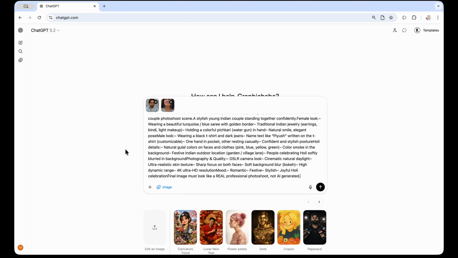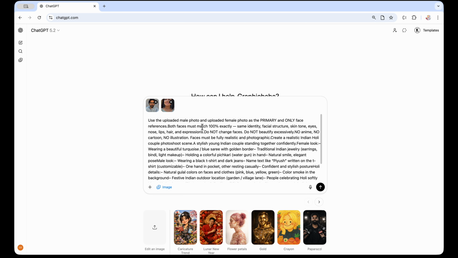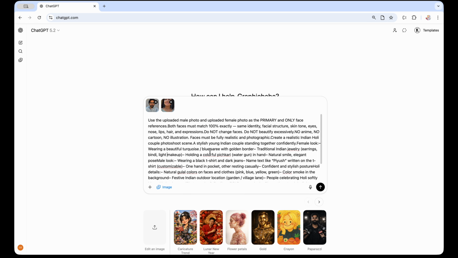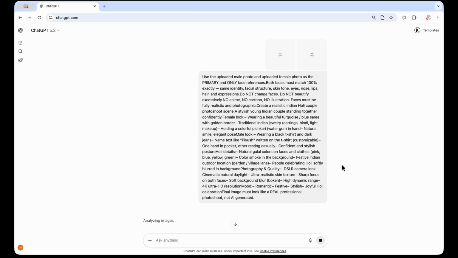Make sure you attach your own images only and don't attach any other images, because if you upload copyright protected images, then ChatGPT may not create these images for you. So make sure you are uploading your own images here. After uploading the images, make sure they are attached in this chat, and then you have copied and pasted this prompt here in the box, and just send this to ChatGPT. Now let ChatGPT create this image first.